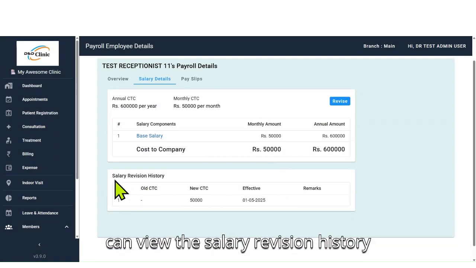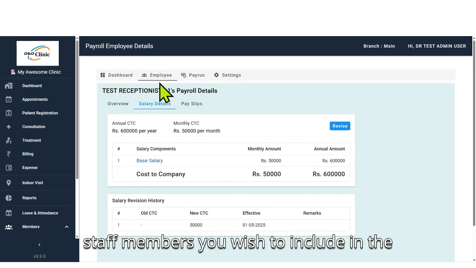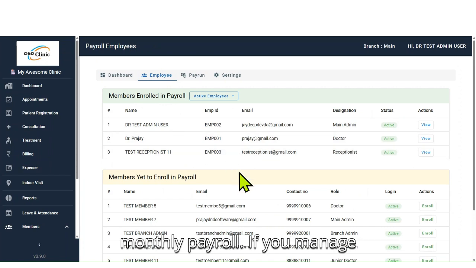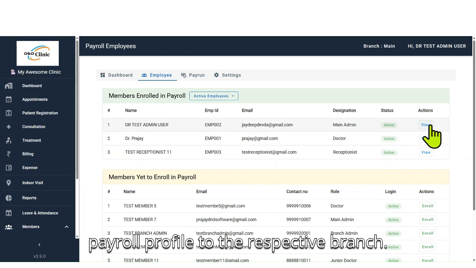You can view the salary revision history below. Repeat this process for all staff members you wish to include in the monthly payroll. If you manage multiple branches, you can assign a payroll profile to the respective branch.